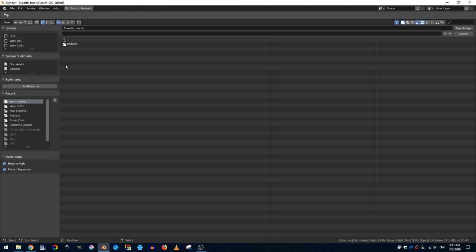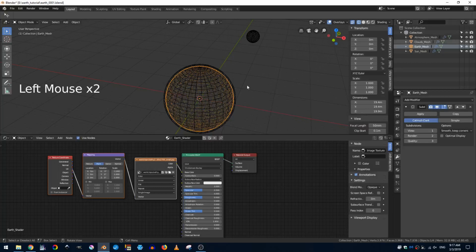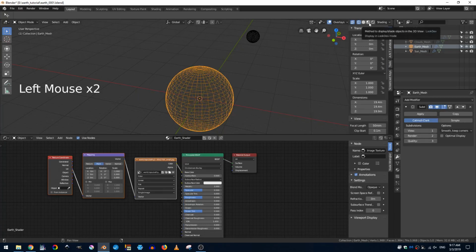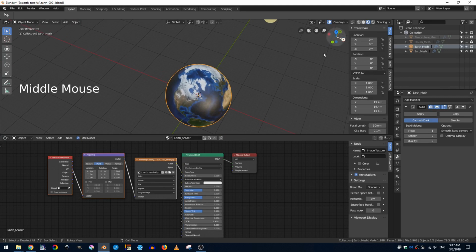I'll hit Open, and you can see here we're already in the Earth tutorial section. I'll go into Textures, and then World Topography Small, just like that. Perfect. If I want to see if that texture is applied, I can hide my clouds and my atmosphere, and then come here and turn on that option there, the Look Dev option.